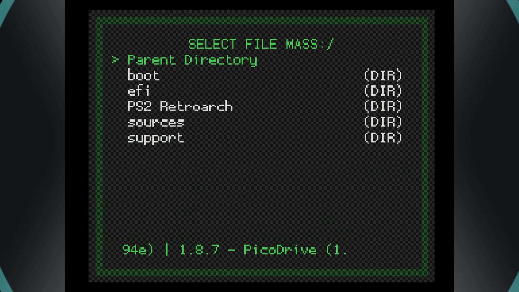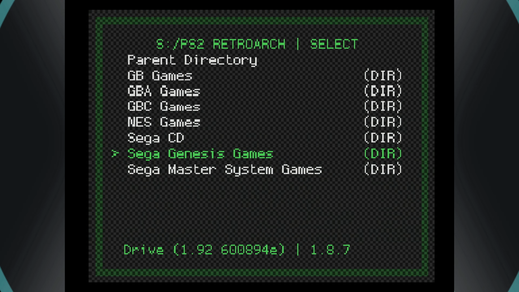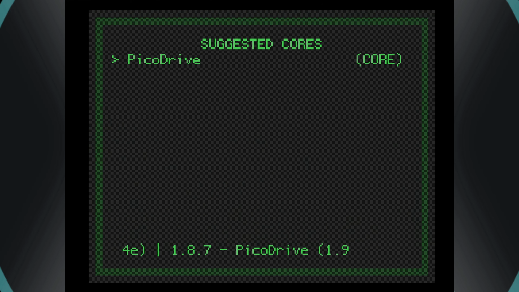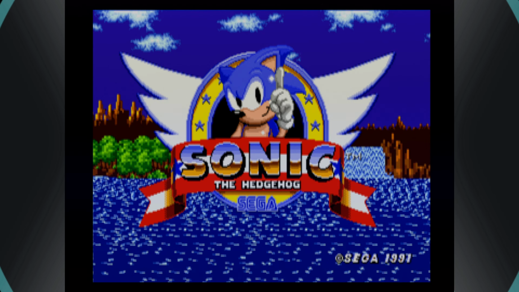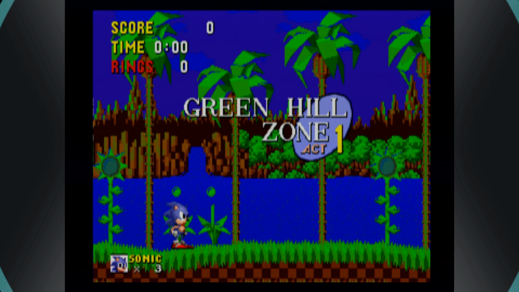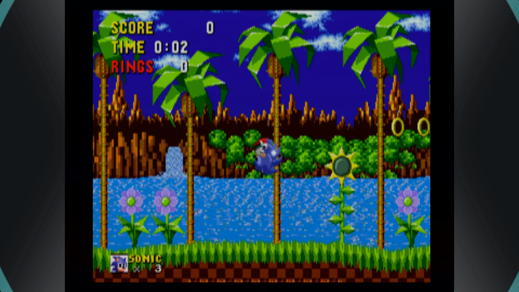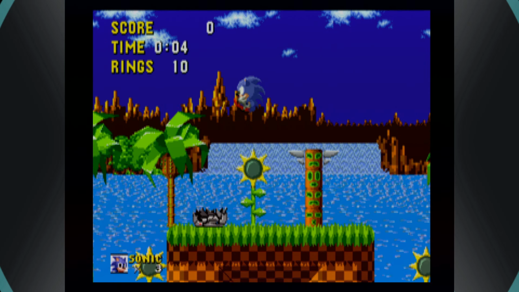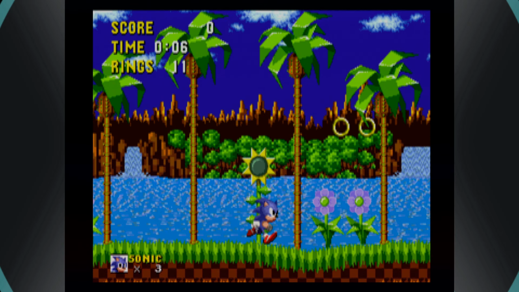So what do we have here? Let's start with Genesis games. Let's start with a classic here, Sonic the Hedgehog. Alright, so there we go. Sonic the Hedgehog running on a PS2. Let's go. Hey, that works out pretty good.